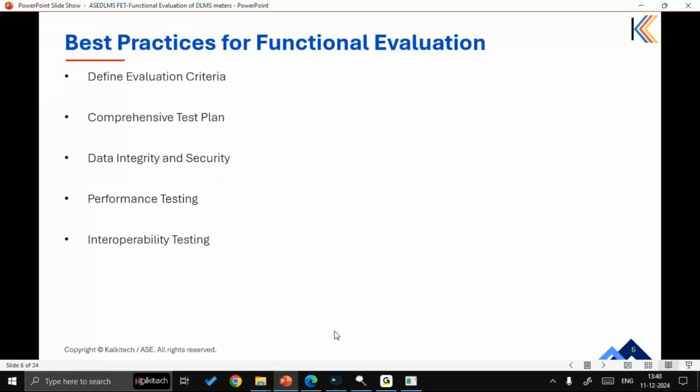Next, let's look into the best practices that we need to adopt for performing functional evaluation. Let's discuss each of these points in detail. The first best practice is to define an evaluation criteria. By doing this, we can establish clear and comprehensive evaluation criteria based on the specific requirements and standards, such as those outlined in the DLMS specification.